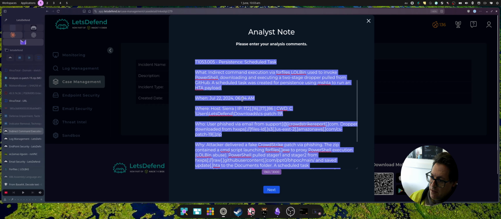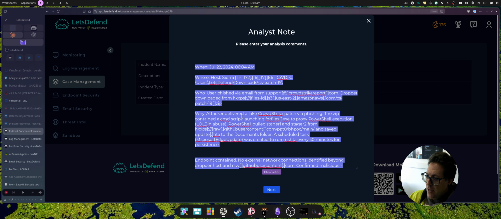When? We've got the timestamp of July 22, 2024 at 6 a.m. on the host Sierra, and the IP 172.16.17.86, and it ran from users LetsDefend downloads CS patch -19. Who? User phished via email from support@CrowdStrike-report.com. Dropper downloaded from, we've got the AWS download link.